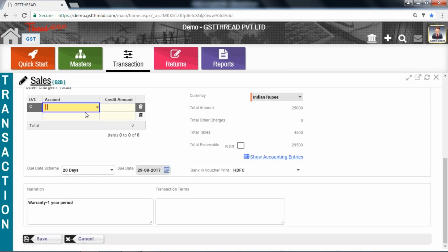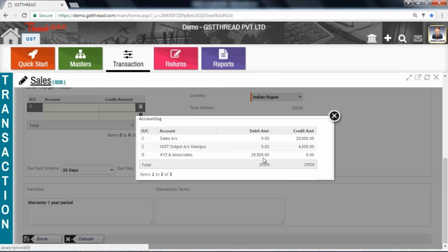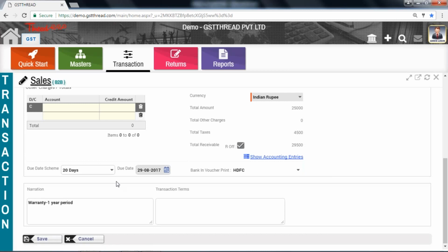Other charges, if any, can be entered here, and the other charges amount. Therefore, you can see the summary, that is the total amount, other charges, total taxes, and therefore total receivable. If total receivable is in decimals and you want to round off, you can check the round off box. Then check accounting entries, you can see which account is debited and which account is credited.